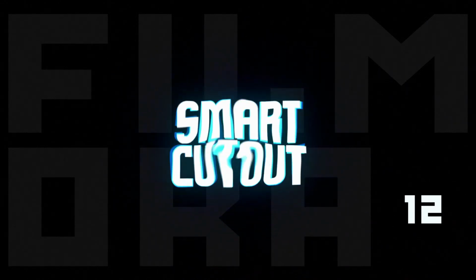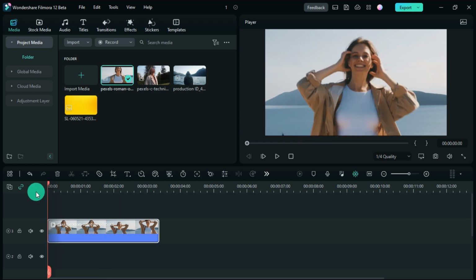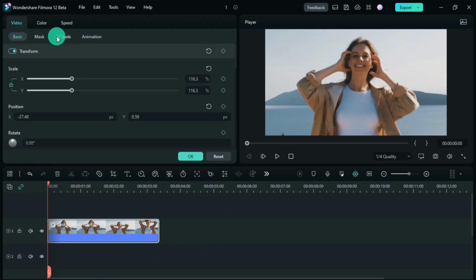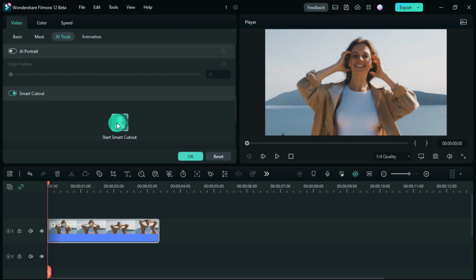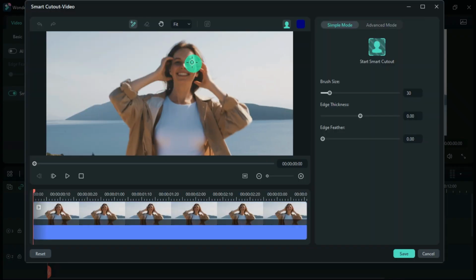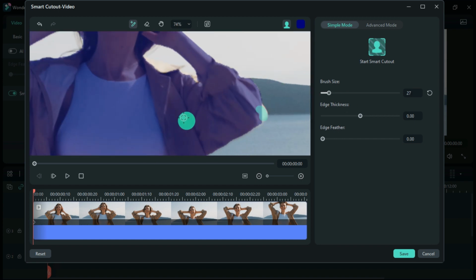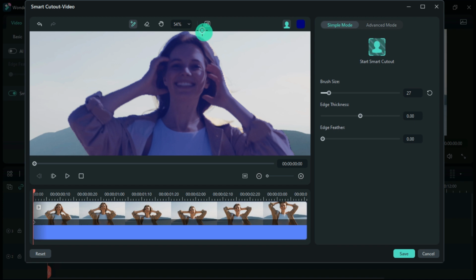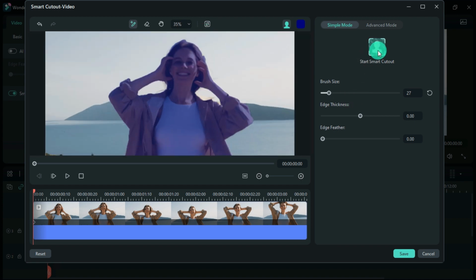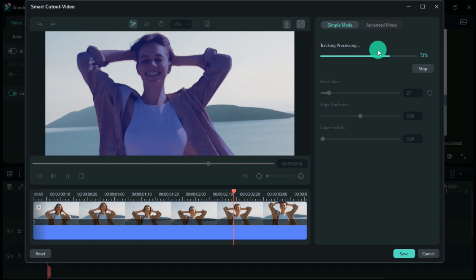Smart cutout. I like this feature very much, so you must be thinking what its use is. Its work is very easy. If you want to remove the background of your video, then it will be very useful for you. To use it, go to AI tools, then the smart cutout option will appear below. Turn it on. Then select that part of the video which has to be visible. Then you have to click on the Start Smart Cutout option, from which it will only remove the background, or whatever you want to remove, in your entire video.